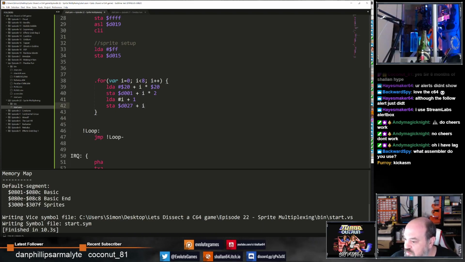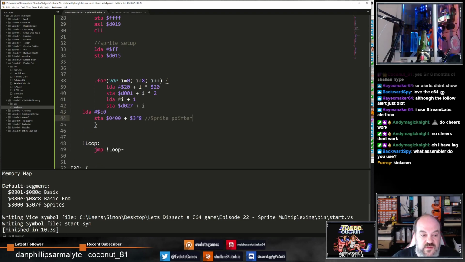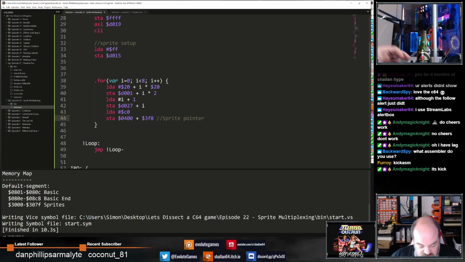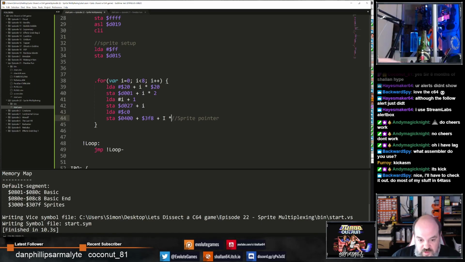What assembler do I use? I use Kick Assembler to do this. Other assemblers are available, obviously, but I do all my stuff in Kick Assembler. I keep doing that. I've got caps lock on.